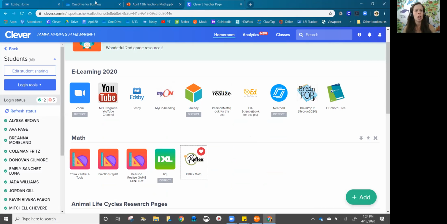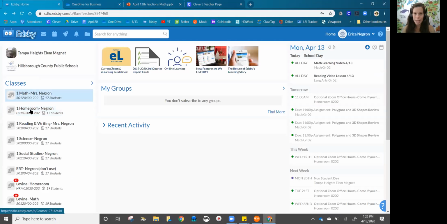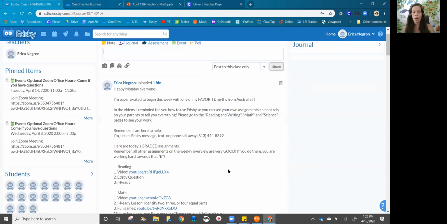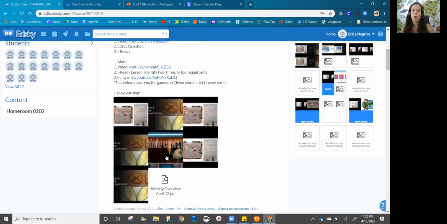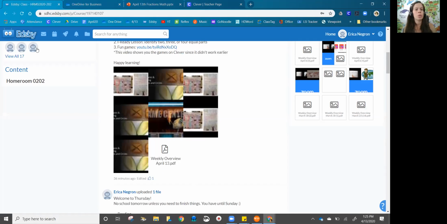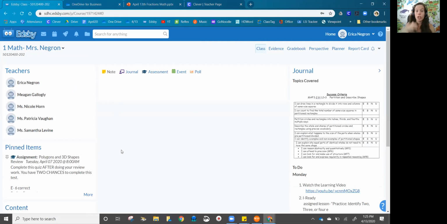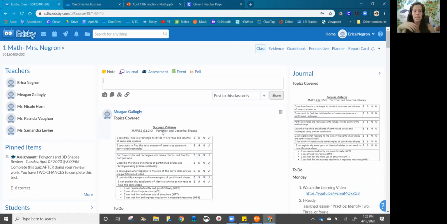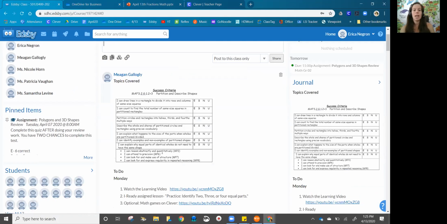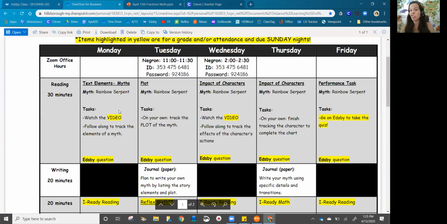Let's look at our overview. Now, remember, when you go to the homeroom page, you will see everything that you have to do today, and you will see the overview. When you click that, you will see this. It shows you everything that you are expected to do. When you go to the math page, you will see the journal will pop up right in the middle. It says today, here's your success criteria, here's the video, here's your lesson. Okay, so let's look at the overview. I like the overview. I think it's just easier to read.